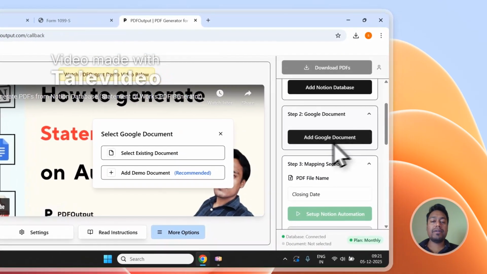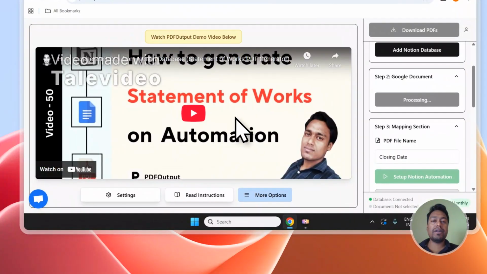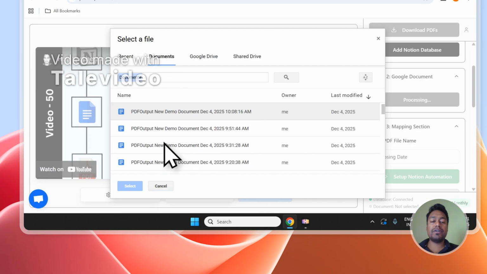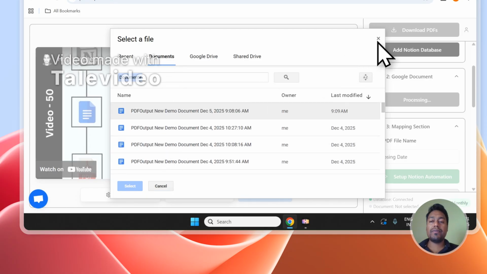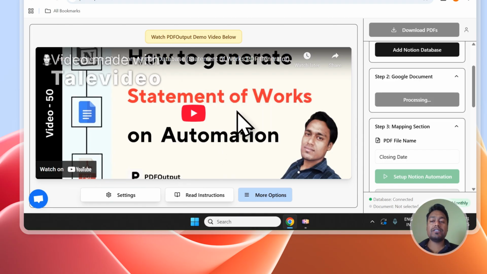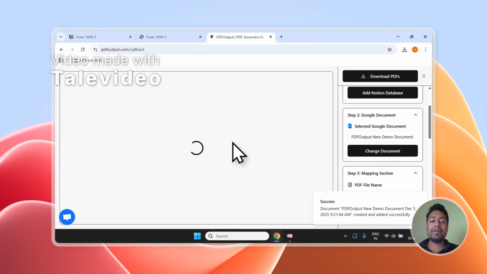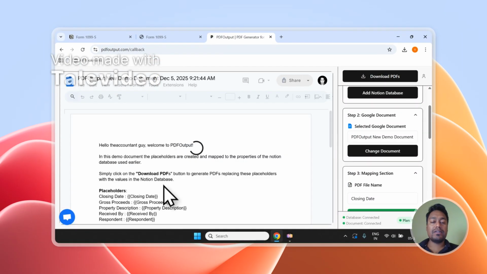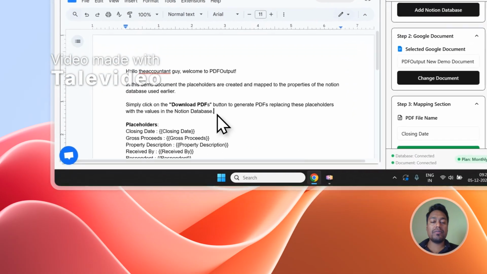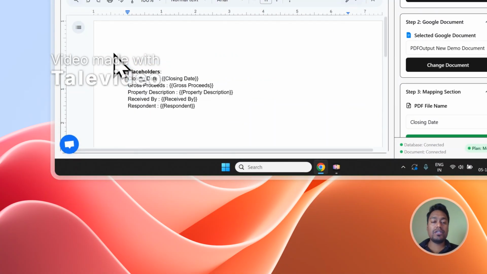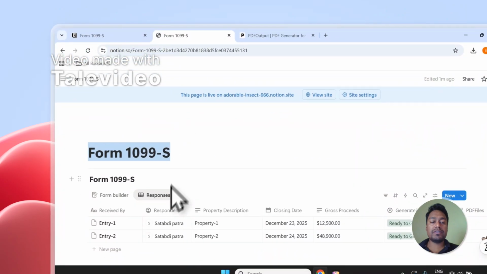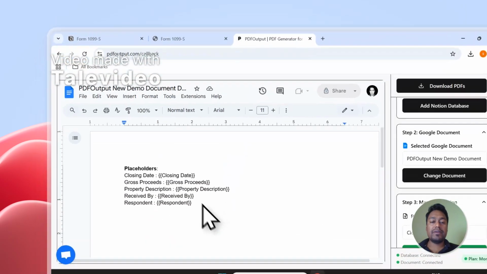Let's click on add Google document. If you already have any existing document which you want to use as a template file, go ahead and select the same in the documents window over here. I don't have any document available, so what I'll do is go with a demo document, which it will instantly create, and all the placeholders will be added automatically into the document. So you can see it has created this demo document file with all the placeholders automatically added. And if you closely observe, it has added all the placeholders that were a part of this database inside double curly brackets.